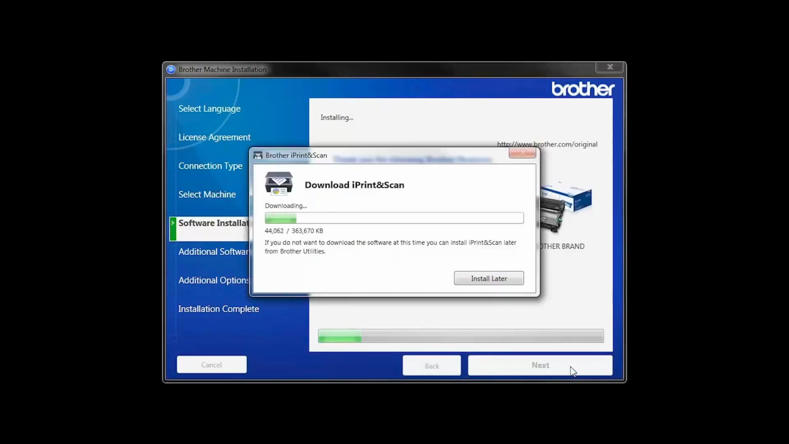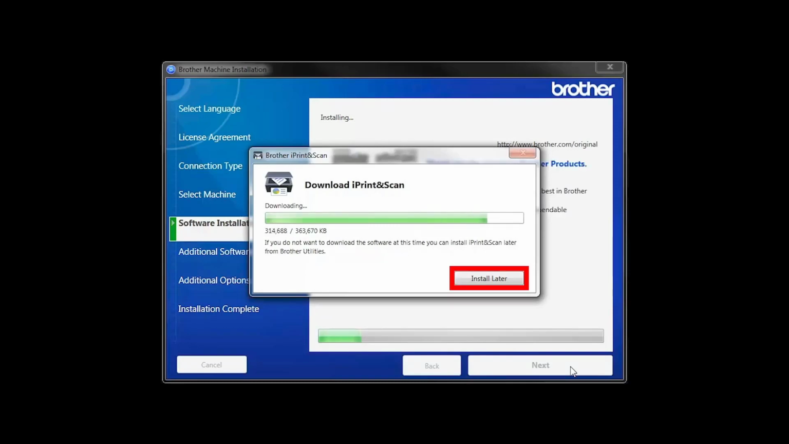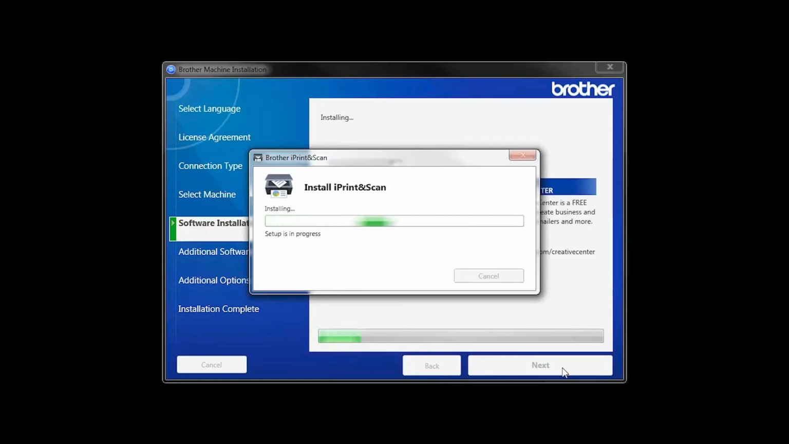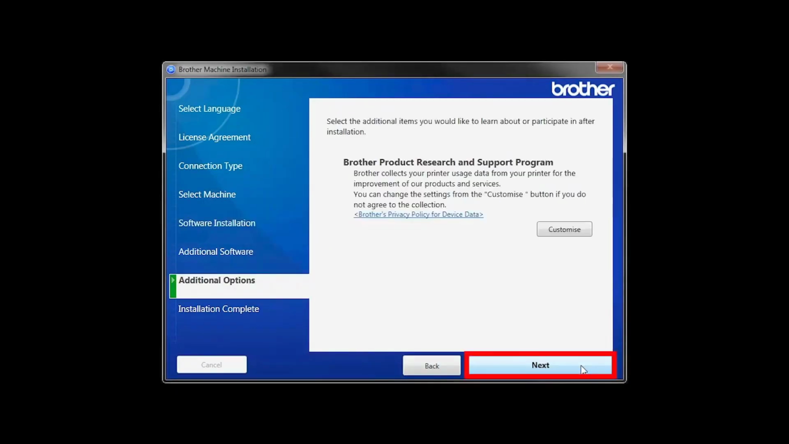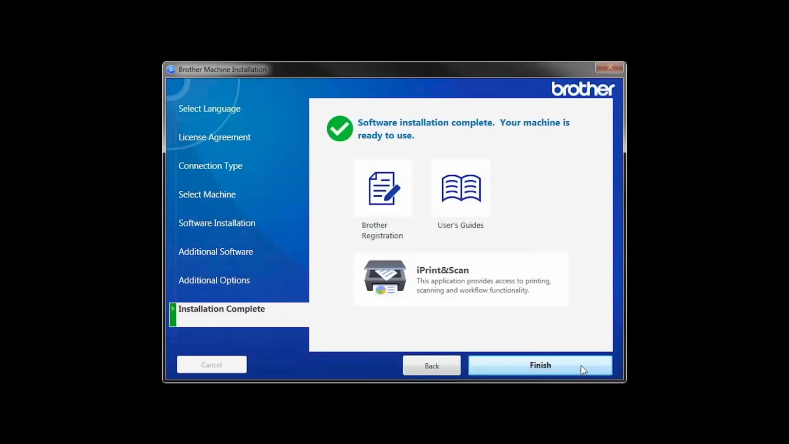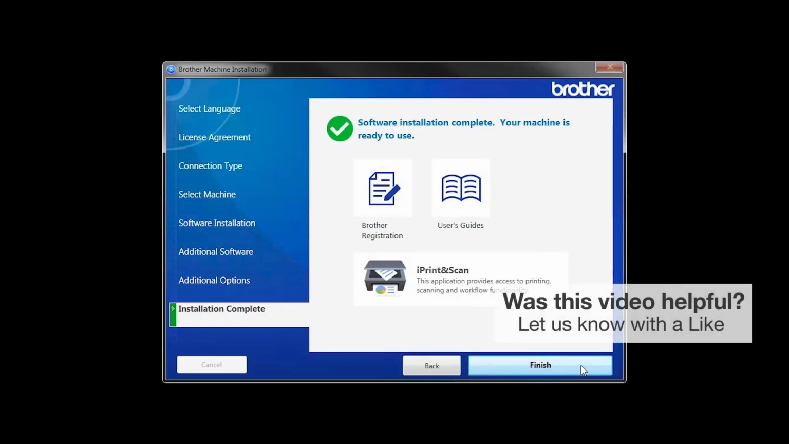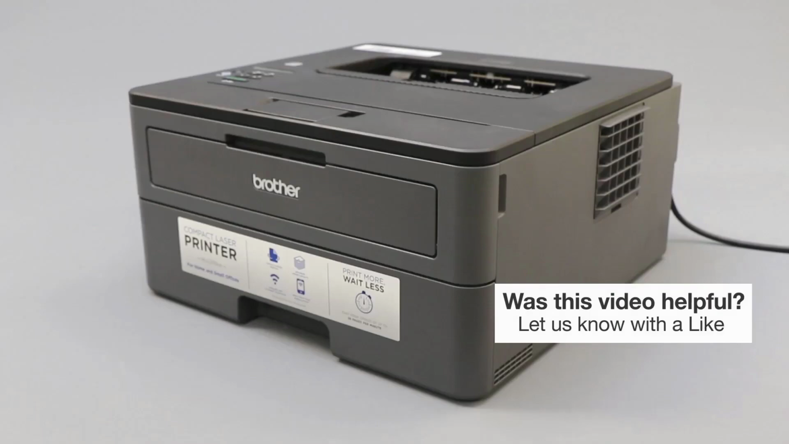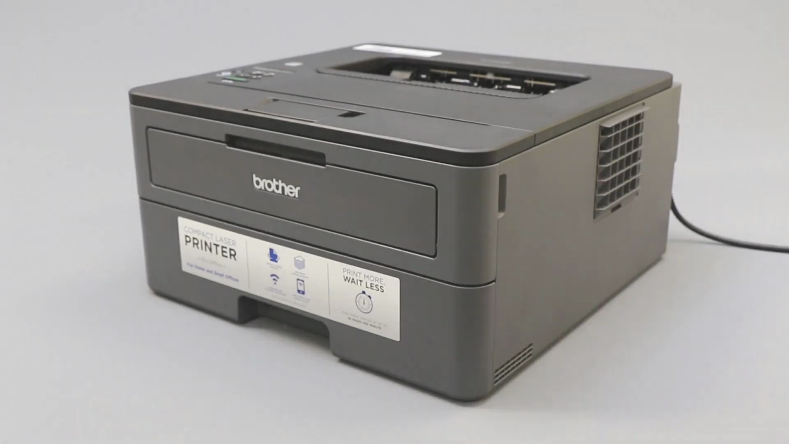The iPrint and Scan application will automatically install. If you do not wish to install at this time, click Install Later. Click Next. Click on Brother Registration if you would like to register your machine at this time. You can also open the online user guides for your model. Once you are through, click Finish. Your installation is now complete.